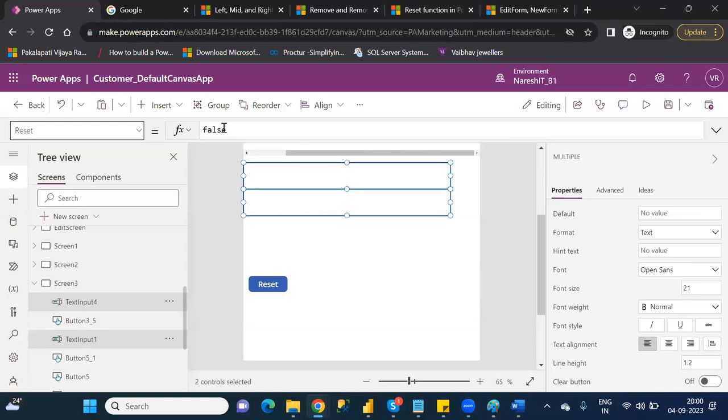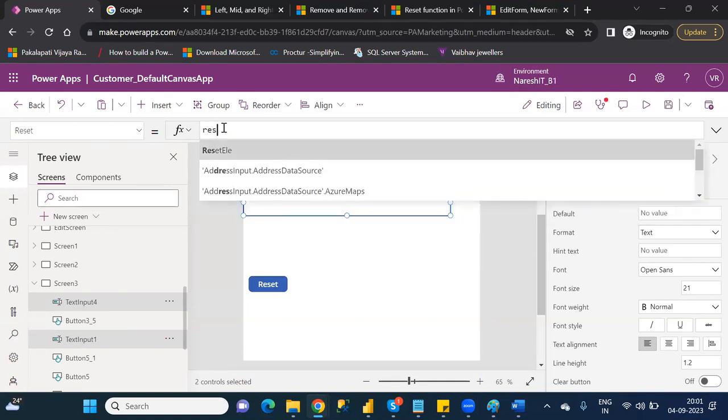But in our global variable, what is the reset option set to? It is true. But first it is set to false. After that, it is executed and the variable is set to true. So in this reset, you have to call that particular variable name. What is that variable name? Reset.